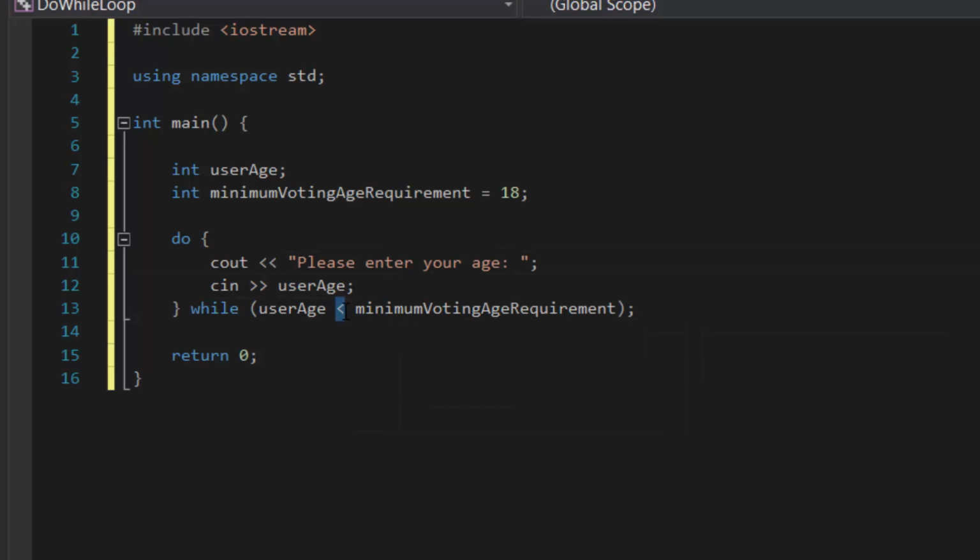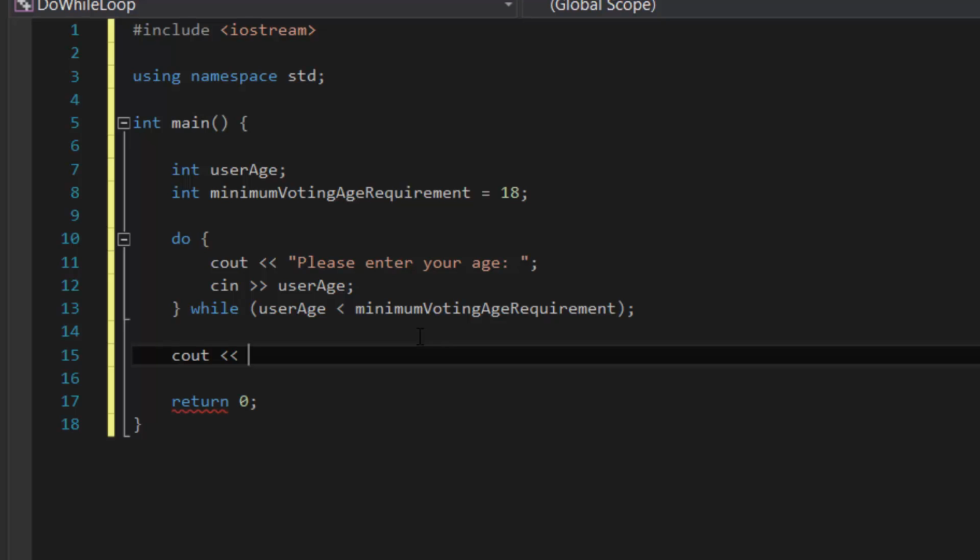And why less than? Same reason as last time. We want to run this as long as the user age does not meet the requirement, which is in this case less than the value of 18. So once the user's age meets the minimum voting age requirement, we would run this line of code, which is outside of the do-while loop. Same idea as before with the while loop, except we're using a do-while loop this time. So cout, congratulations, you are eligible to vote. Please proceed to the voting booth.